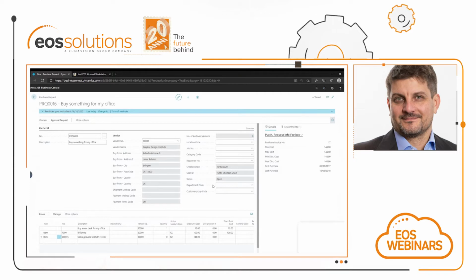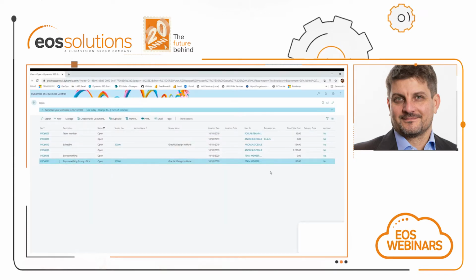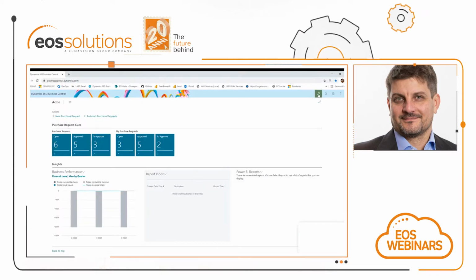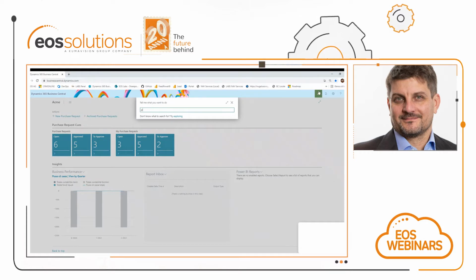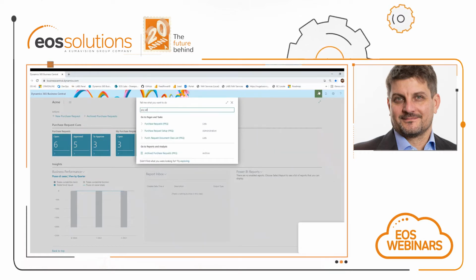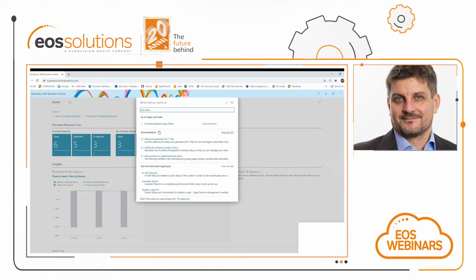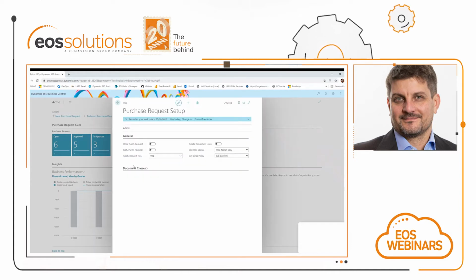Now let's go on jumping to the basic application setups. So go back to the start page, type Alt+Q or search, and search for PRQ setups. It will open a basic setup card with 3 flags and 3 option fields. And so let's start from the edit PRQ status.